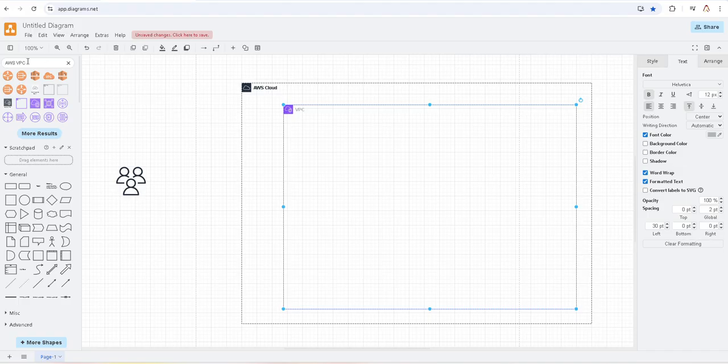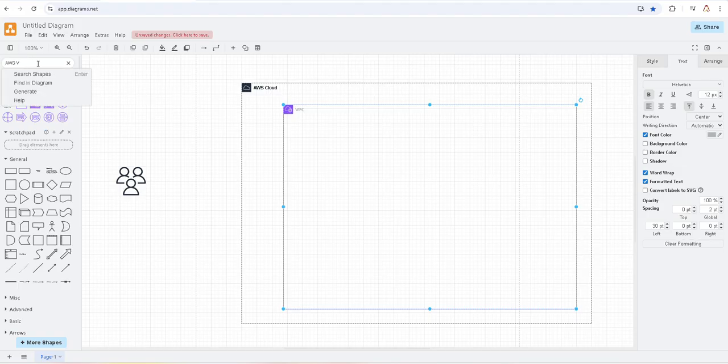So what next do we need? We need a public subnet. So AWS public subnet. Yeah, public subnet.